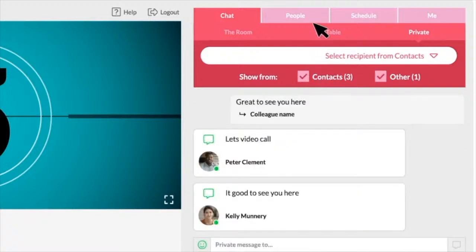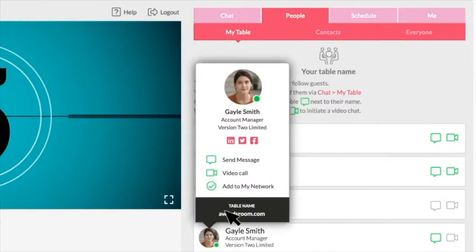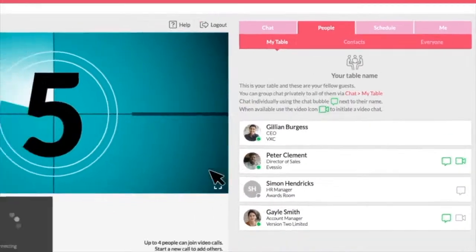The awards room also allows you to video chat with up to 4 people at a time. To start a video call, go to the People tab and search for the person either in My Table, Contacts or Everyone. Once you have found the person, click on their profile image. You can add people to your network here. Start a private conversation, video call the person, or even invite that person to your table if the feature is available. Click on the video camera icon to connect.